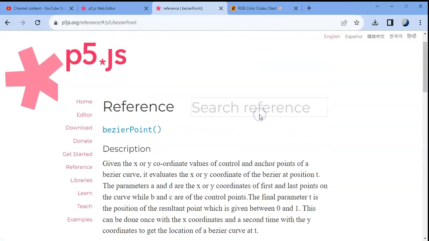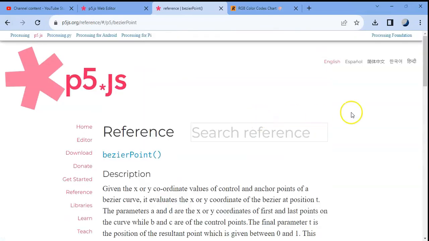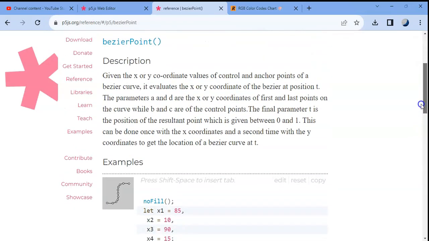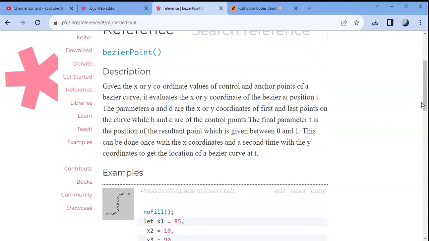Next is bezierPoint. For this description, it says given the x or y coordinate value of the control and anchor points of the Bezier curve, it evaluates the x or y coordinate on the Bezier at position t. The parameters a and d are the x or y coordinate at the first and last point of the curve, while b and c are the control points. So this is what it would look like.